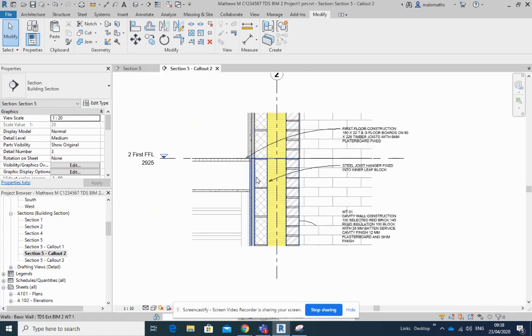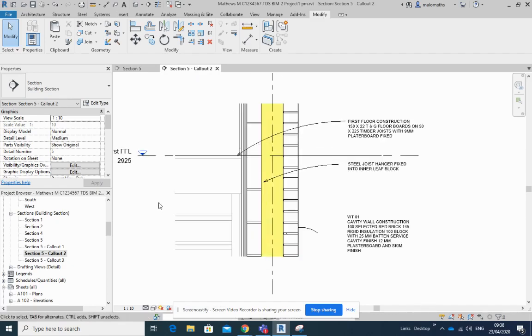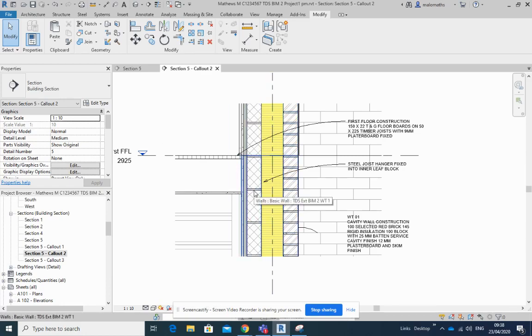So back to this detail here, you can see that the coursing here matches, so I copied and pasted over the block and the brick repeating detail, like I showed you in the other video, just below this one. And here is where the floor comes in.